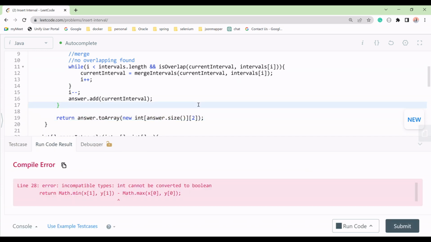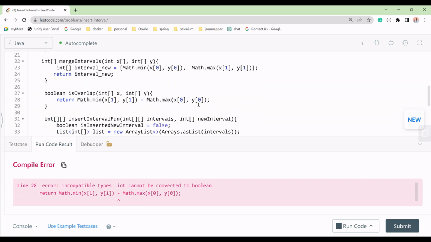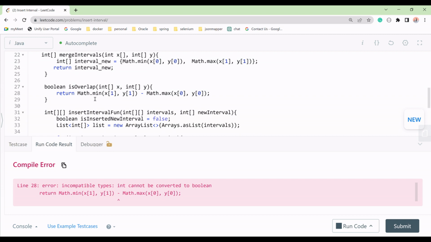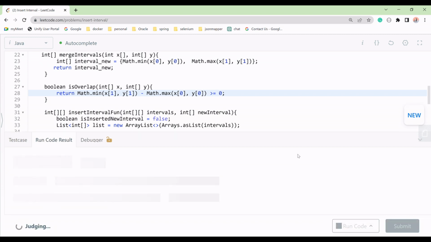Now it is saying incompatible type. Integer cannot be converted to boolean at line 28. Let's go and see. It is saying that Math.min we have, and we are passing two things. These two things we are passing, right? Math.min we are passing, and it is saying it will not return, right? Yeah. We made one mistake here. After the min we'll check, right? If the min value is greater than or equal to 0, whatever we do with minus, it will come if that is overlapping. If it is greater than or equal to 0, then fine, it means we are overlapping, right?